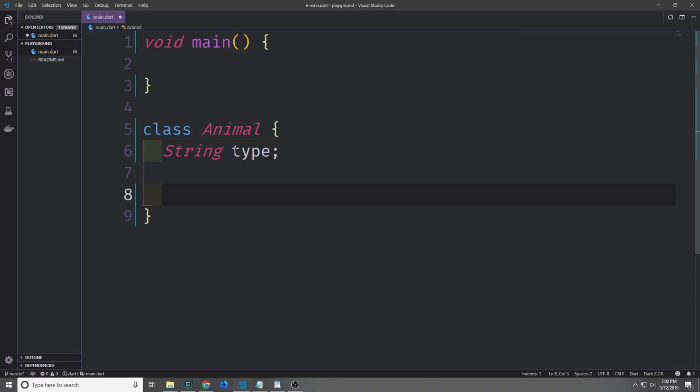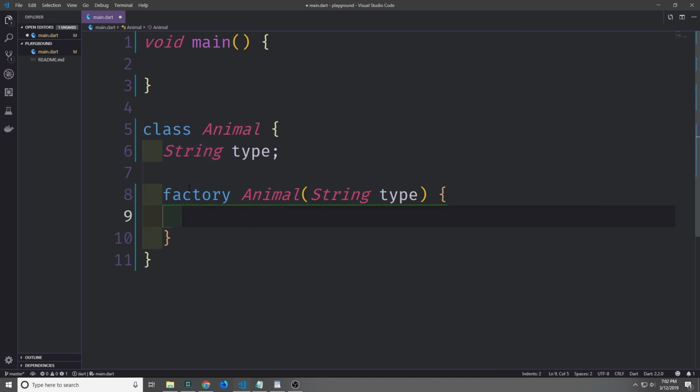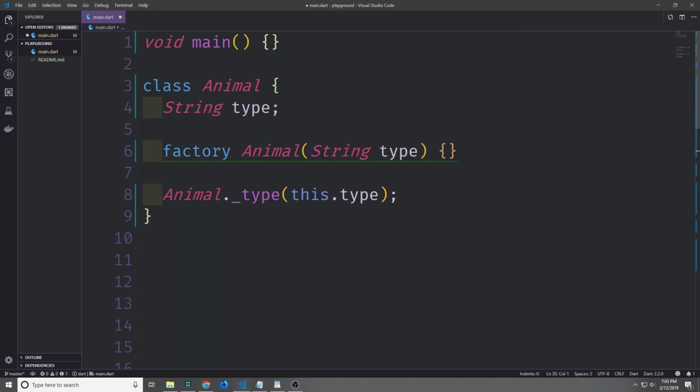Now let's take a look at factory constructors, and we'll also take a look at singletons. So first let's create a class called animal, and the class will have a single property which we'll call type. For the animal class, we'll create what's called a factory constructor using the factory keyword. Now with a factory constructor, we can also create other named constructors. So here I'm creating a private named constructor called Animal._type, and it just takes in this.type and then sets it.